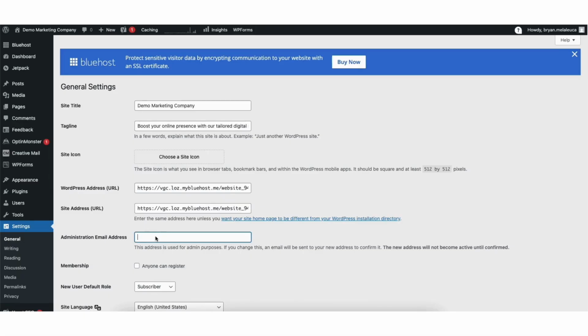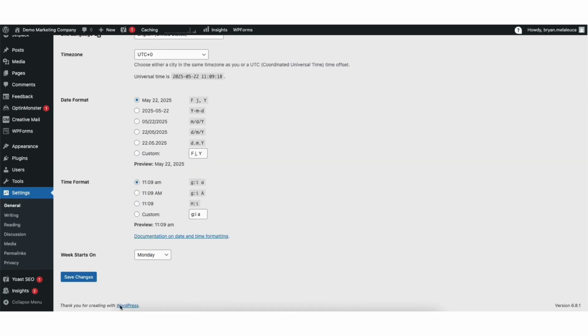Make sure this is the email you want to use. If you make changes, scroll down to the bottom and click the Save Changes button. Now let's get to know the WordPress dashboard better.